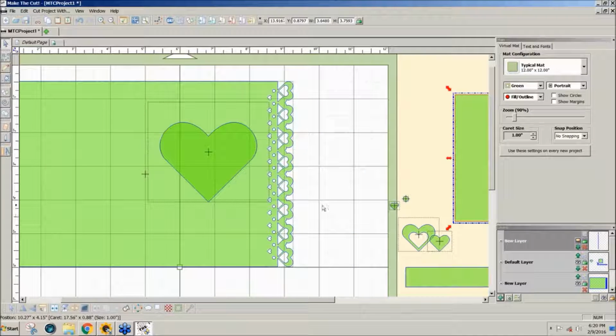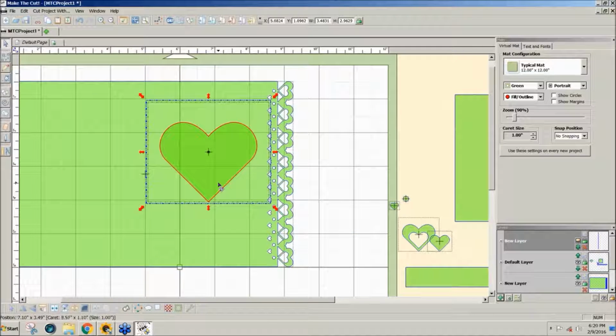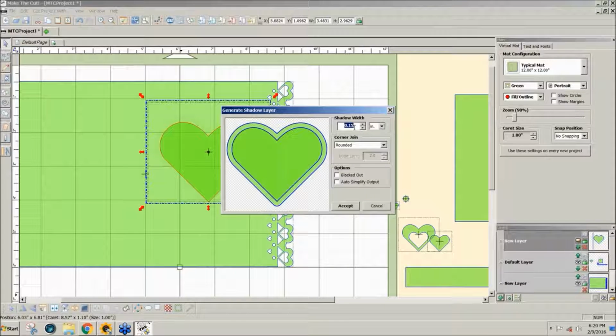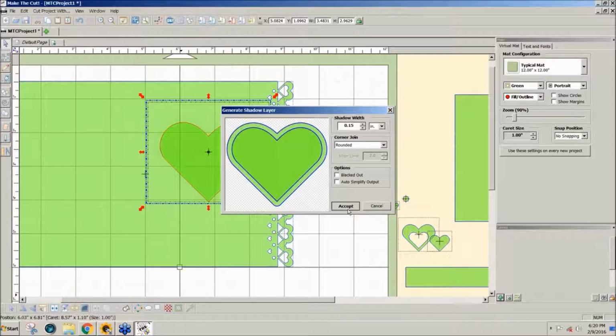And I'm going to move the card down a bit so I'm not clicking it, and I don't need the square anymore. And I want to shadow this. That's the fourth icon from the right on the bottom. And I'll make the shadow width rounded at 0.15 and accept it.